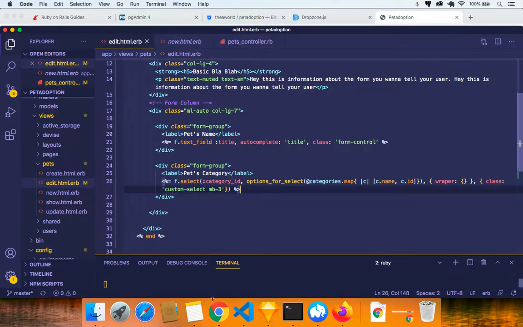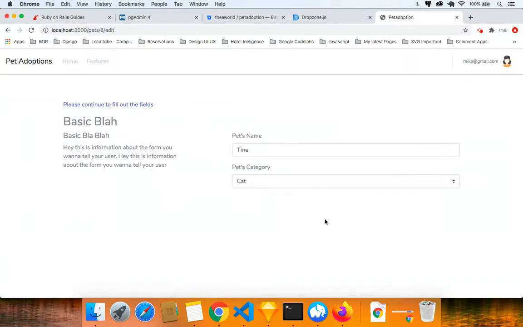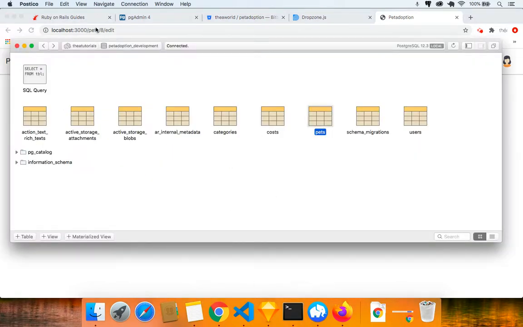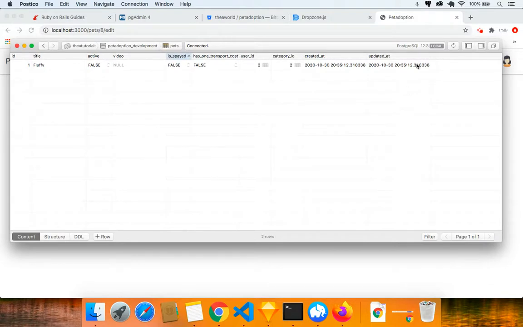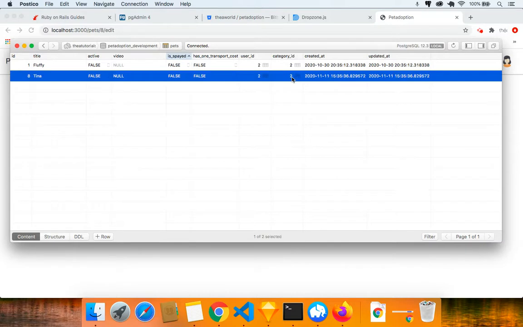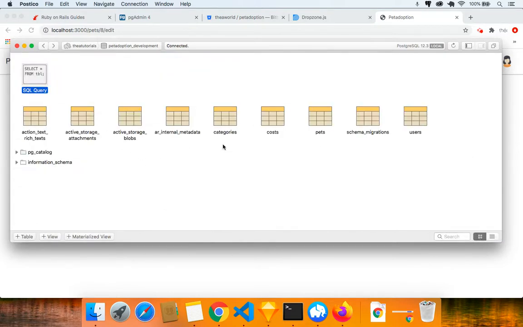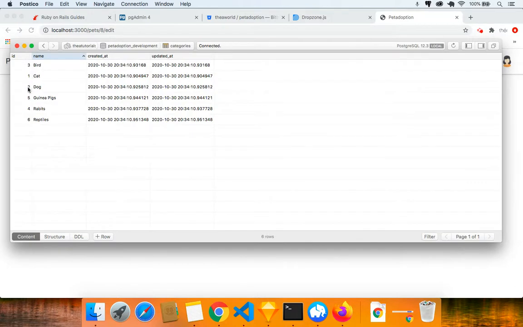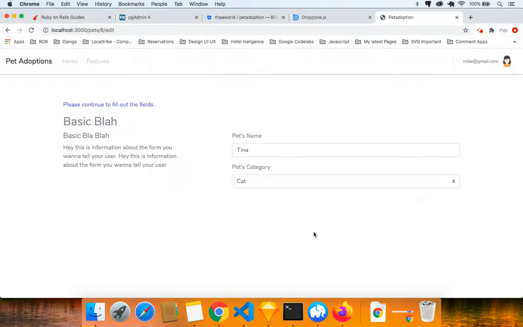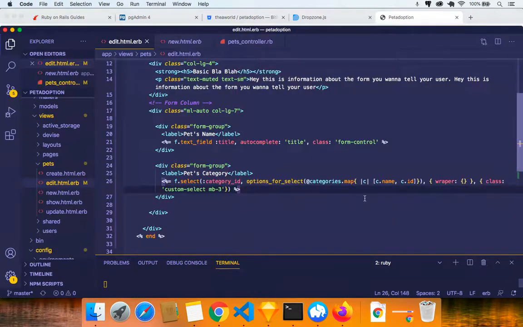If you save this and come back here, you'll notice pet's category is selecting cat. But in fact, Tina, if you come to pets and refresh, belongs to category ID number 2. If you click on categories and ID number 2, that's a dog. So we need to do a selected equals category name. We need to point to that category in the selected area. And that's what we're going to do right now.